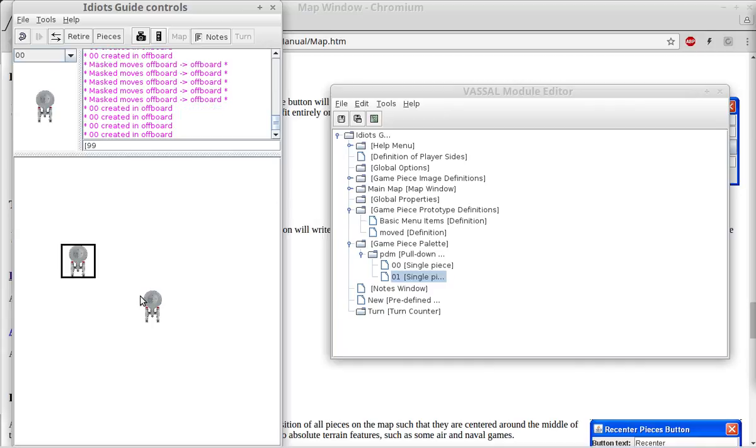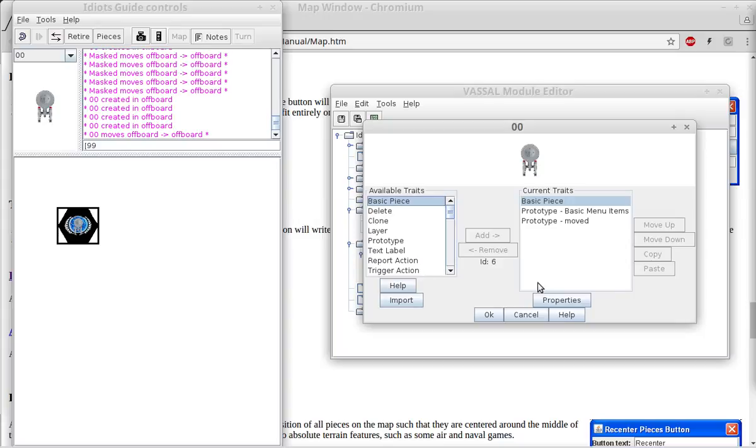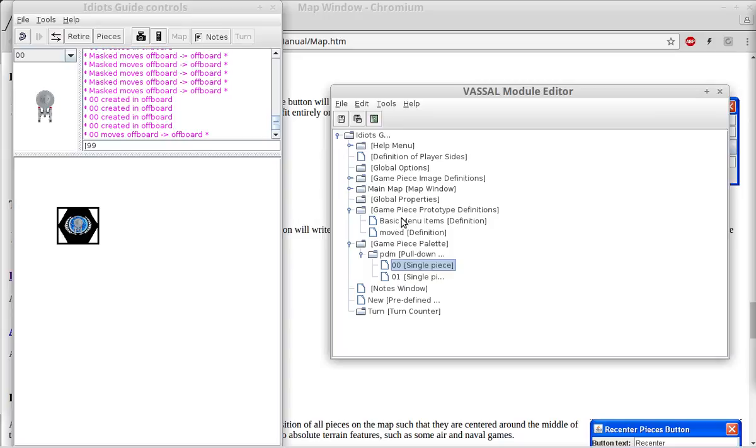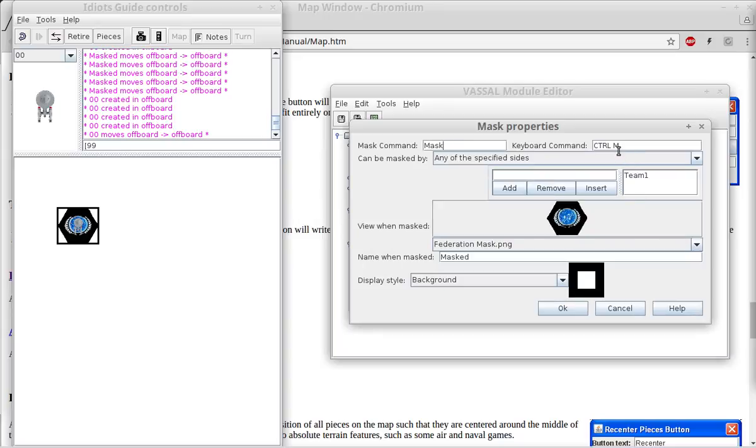So let's grab a new one, delete this, bang, and if we right click and go to move forward, the counter goes up. Now it also masked that because move forward is using Control M and our mask disappeared, and I'm gonna bet that our mask is set for Control M. It is. So let's change this to be Alt M.